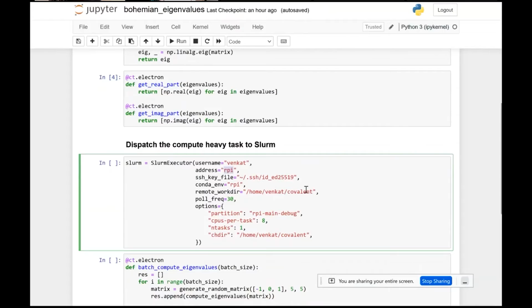And if there are any files that you'll be producing as this code is being run on the remote machine, put them here, like home Venkat Covalent. That's the directory it will put all the log files in. And this options dictionary is all the options pertaining to Slurm.